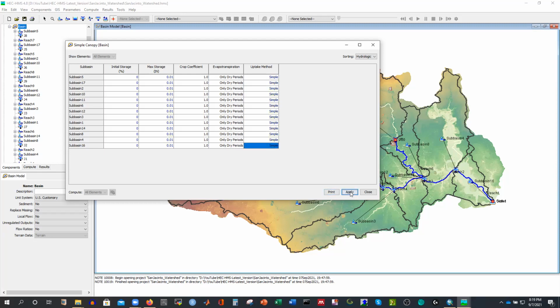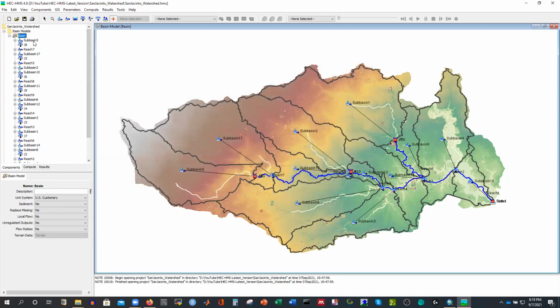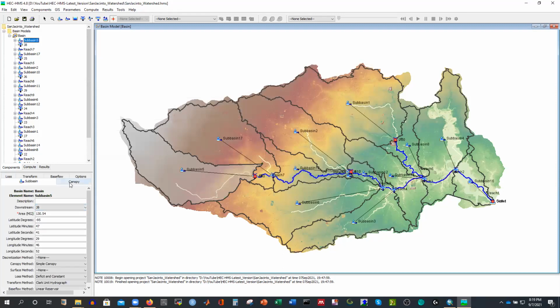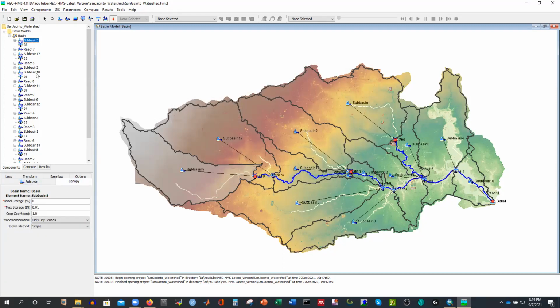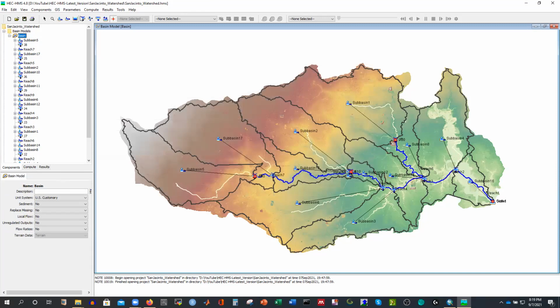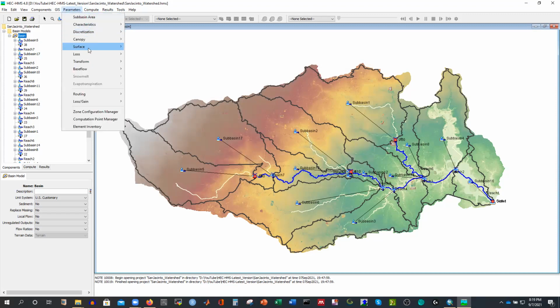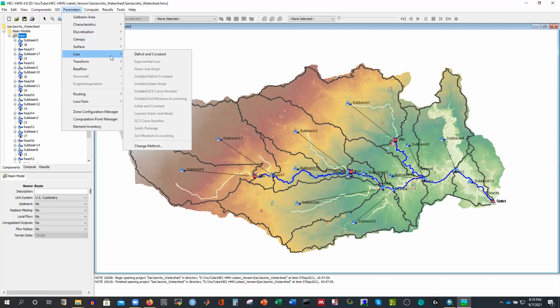If I apply, it will do the job for every sub-watershed or every sub-basin. See, if I select there and canopy, the values are there. For the other one, previously we selected one by one and did the same. Now it's done for you. As we're done with canopy, I'm going to select the other method. We're not going to select surface method this time. And now I'm going to select loss method.